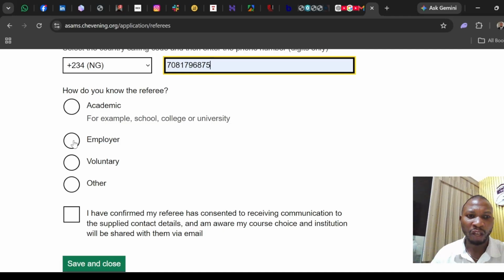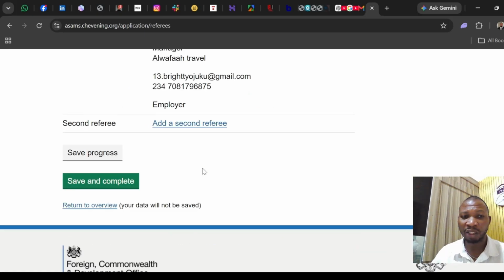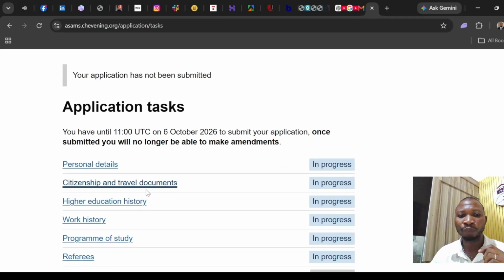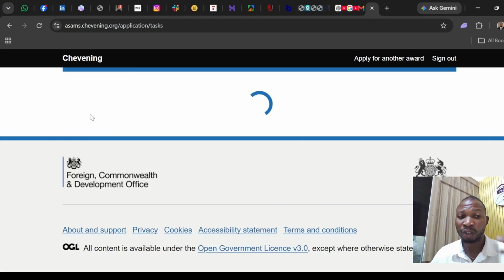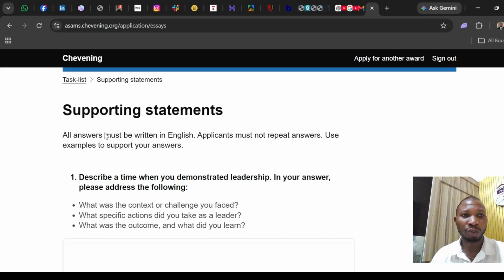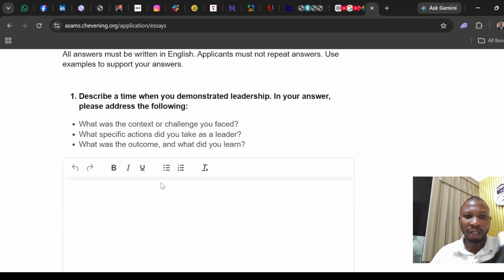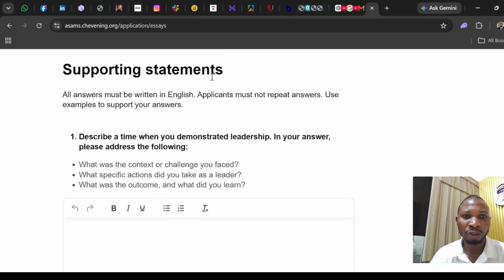Now you can say employer. You get, and then you save and close, right? You can still add the second referee. So now I think this is a supporting document. So the supporting document is going to comprise, okay, let's read the supporting statement.